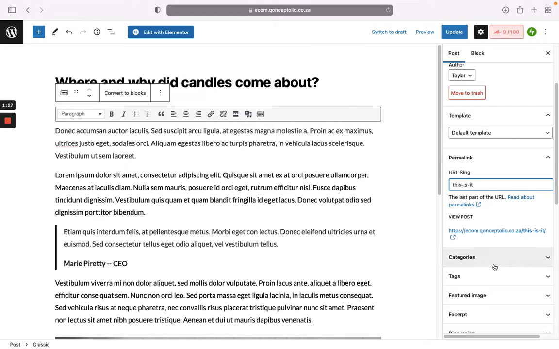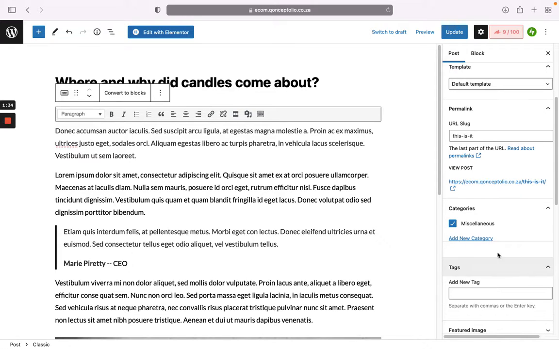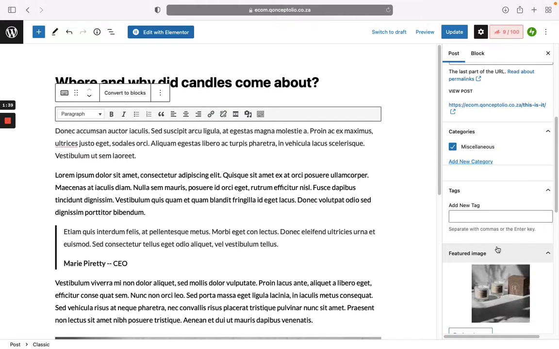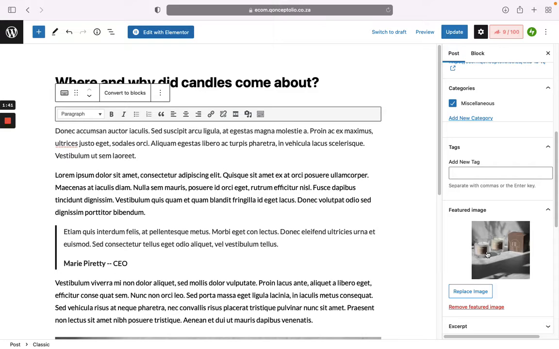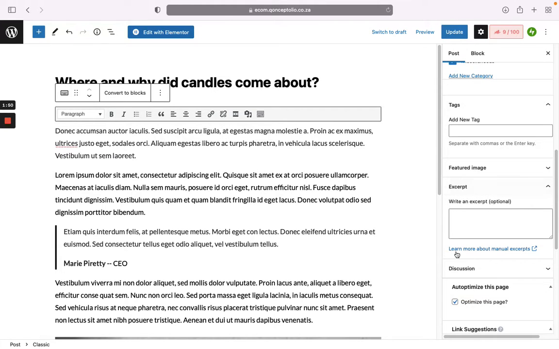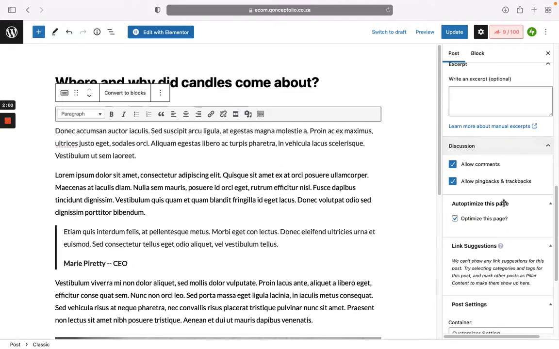Then over here, you can choose which category you want it to go to, and you can simply add a new category from here. Tags, if you're using tags, you would enter your tags over here. Featured image, so the image that would show up when someone is on the blog page of your website, this is where you would replace that image or add a new one. This is also optional, depending on if it is showing on your blog page or not.